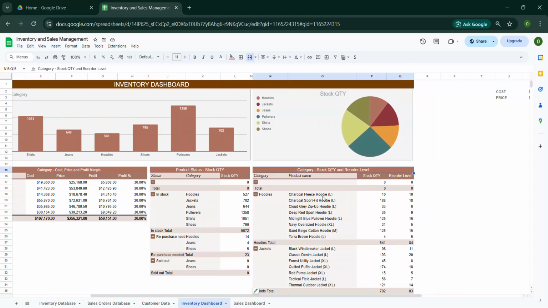Here, in this last table, we have category organized by stock quantity and reorder level. For example, here we have hoodies. These are the items, these are the quantities, and these are the reorder level. This gives you an organized shape of the inventory database.